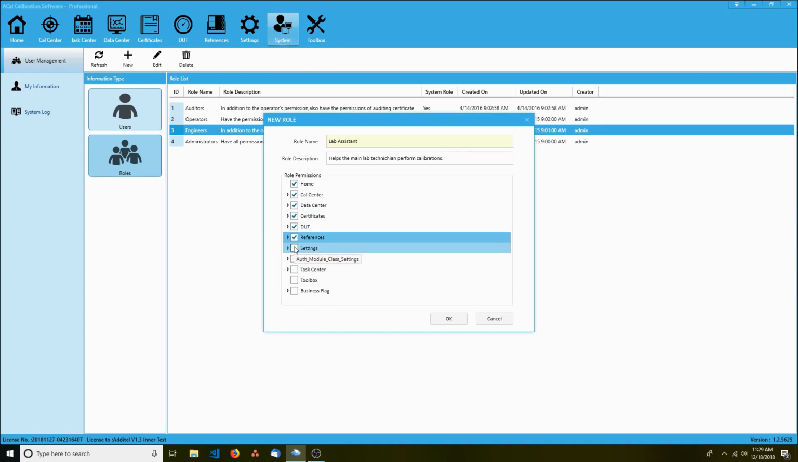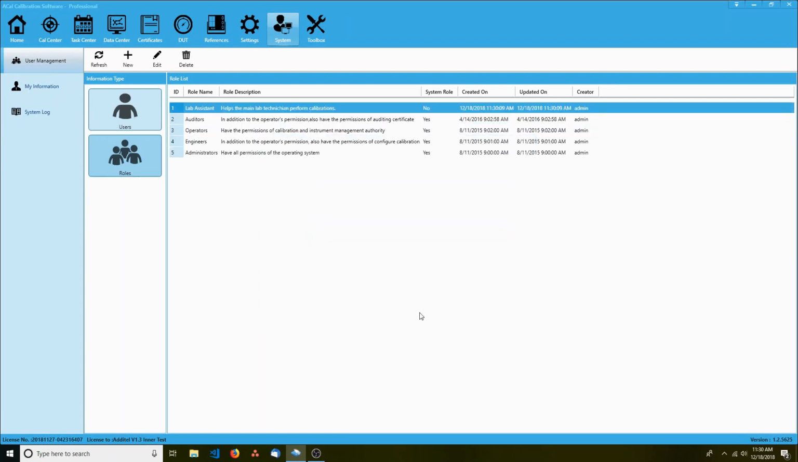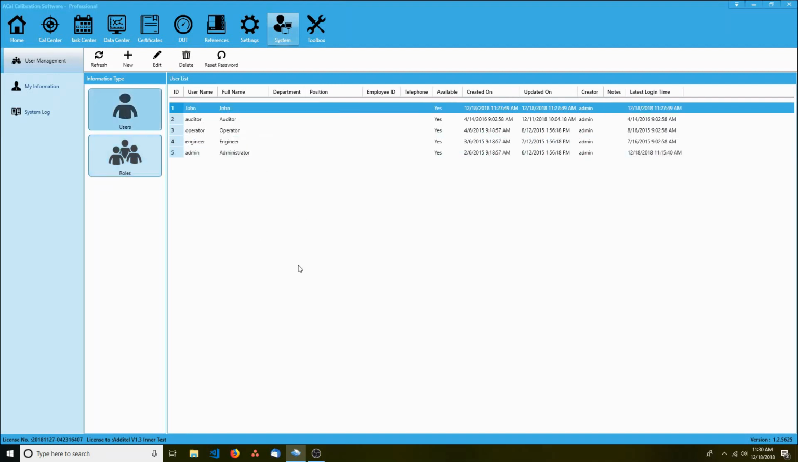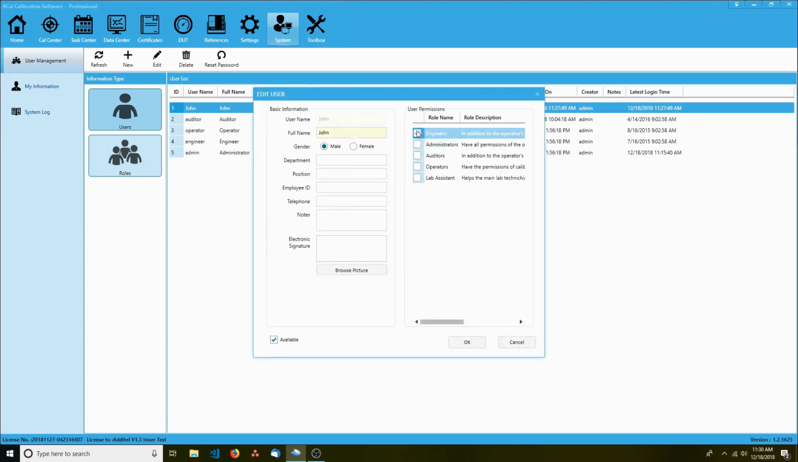But we don't want him worrying about settings or system properties. The rest of the options are alright though. Now that we're done, click OK. Now that we've created the role, let's assign him to it. Open his profile and let's change him from the engineering role to the lab assistant role. Then click OK.